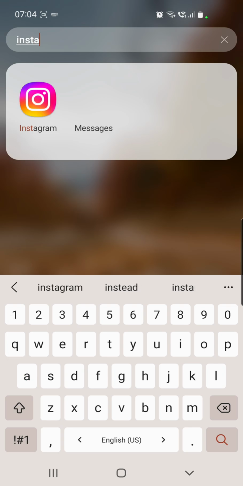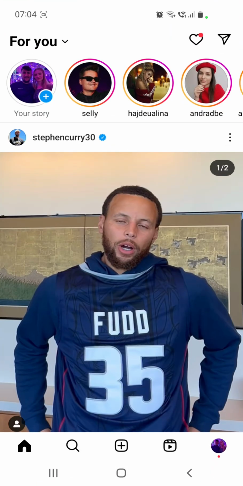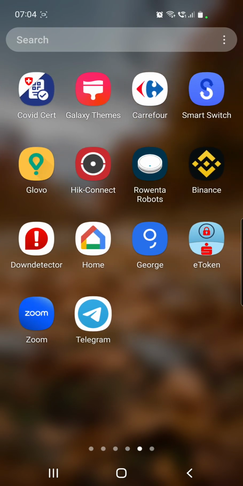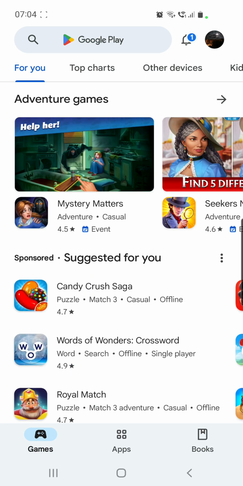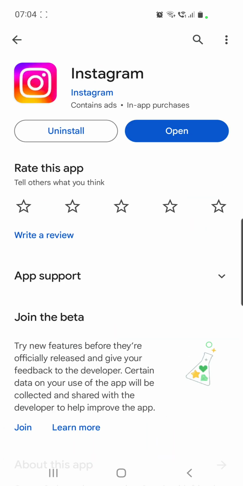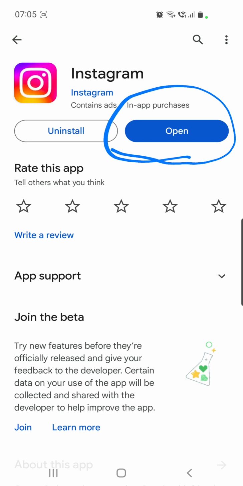So for that, we just have to search for our Instagram app on the Play Store. Just like this, click on the app and make sure that your app is updated. So if you have an update button right here, you can click on that and make sure that your app is updated. After that, you can open your app and verify if you now are able to click on the add your template.